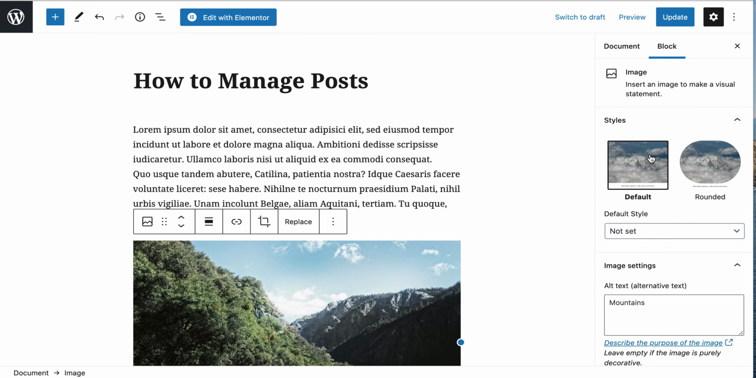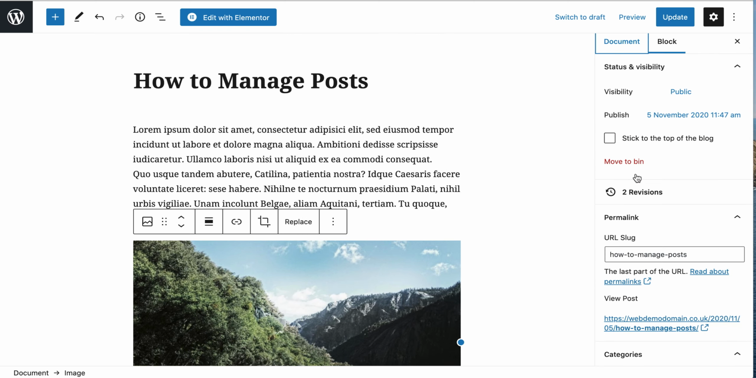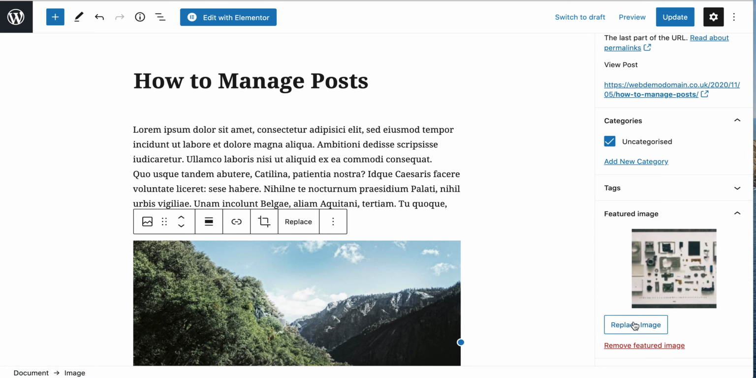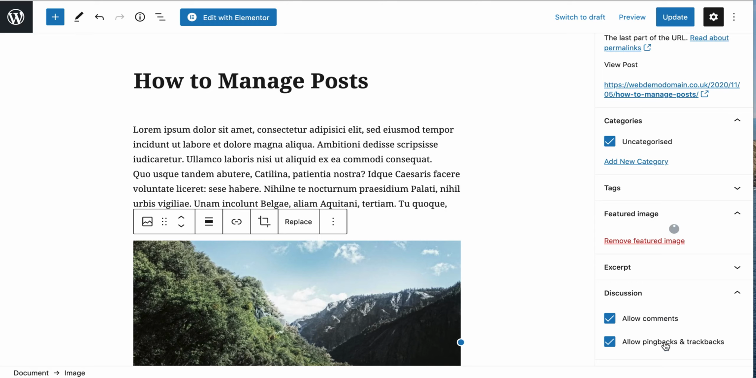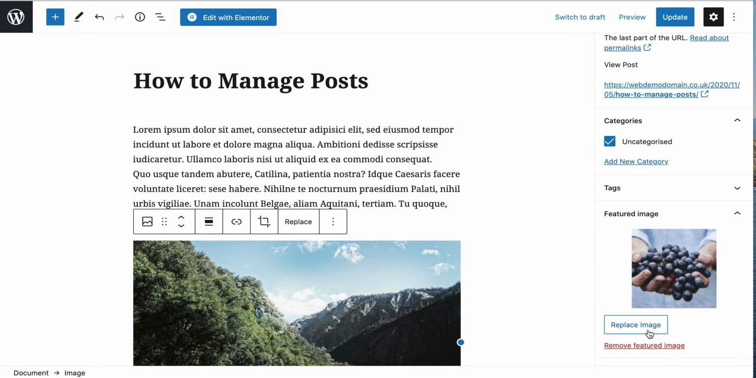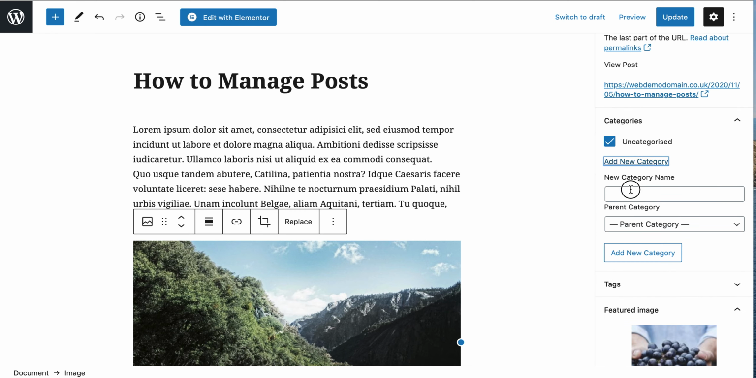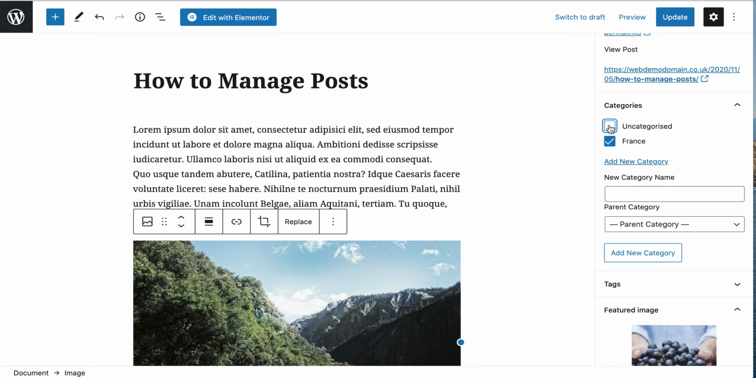And then if you wanted to change the image that's already in here, then you can just change it from here. You can add and change the image from the same place. Also, if you want to add a category, so let's say this is in France, you can just add that it's in France and then hit update.